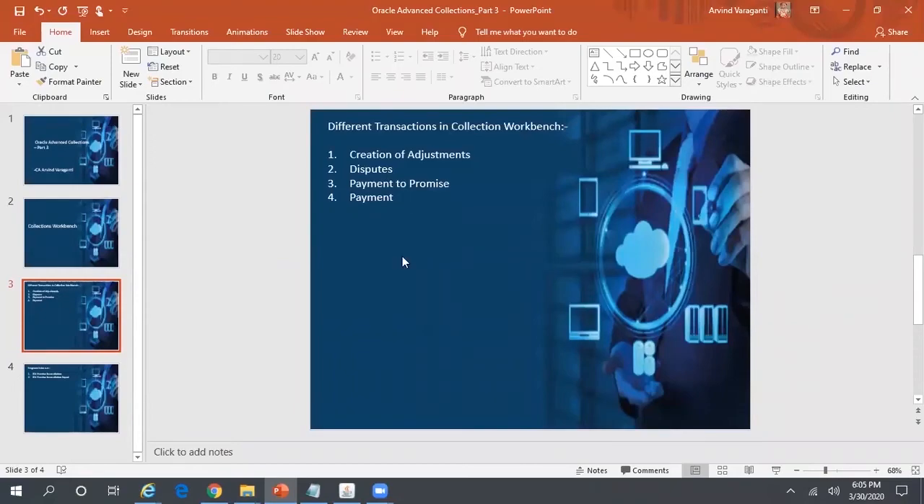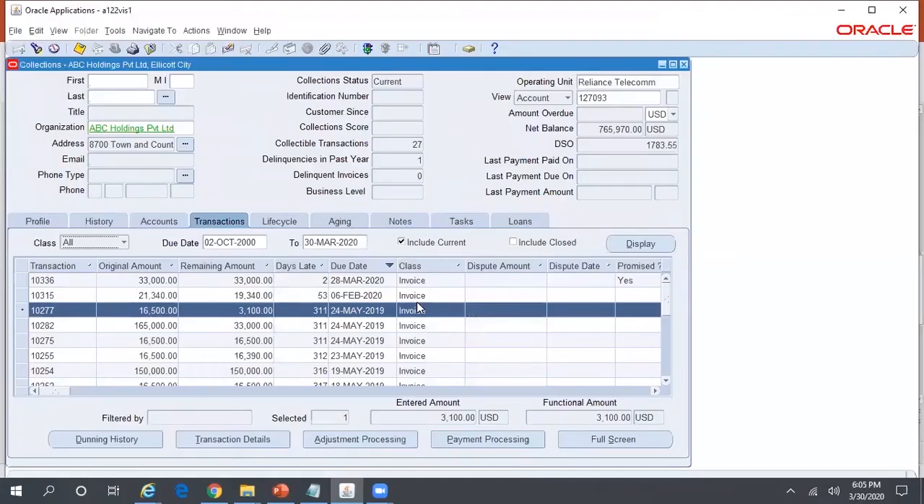Now, next thing is dispute. How do you create a dispute, and what is dispute? Dispute is basically whenever you call a customer, you have an interaction with the customer, and the customer disputes an amount, saying that he is not going to pay this because of so and so reason. As a collector, generally this collection workbench is owned by your collector. So as a collector, once you have had your discussion with your customer, and if the customer raises a dispute for say, in this example, $500, you can create a dispute from the collection workbench.